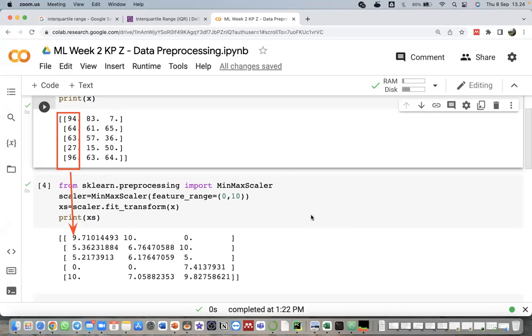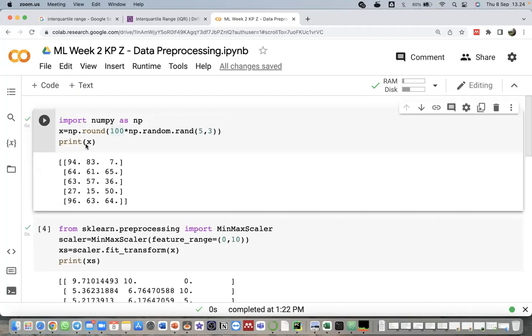But actually, in this case, we use min-max scaling, the min-max scaler. It works for each column, for each attribute, not each sample or each row. So that's why 83 will be 10, because the range that we want is from 0 to 10, and 88 is the maximum value for the second attribute. Okay. So this one is for the min-max scaling.